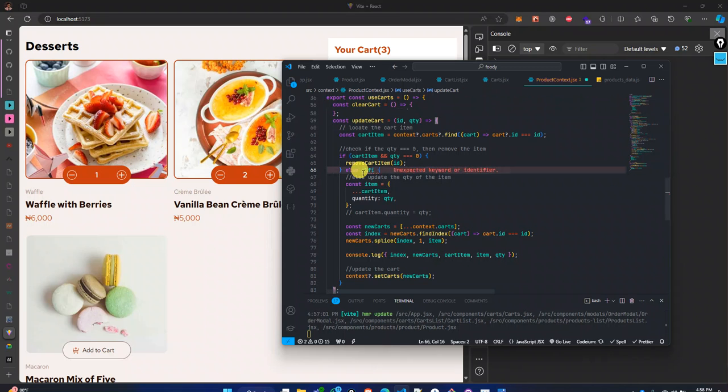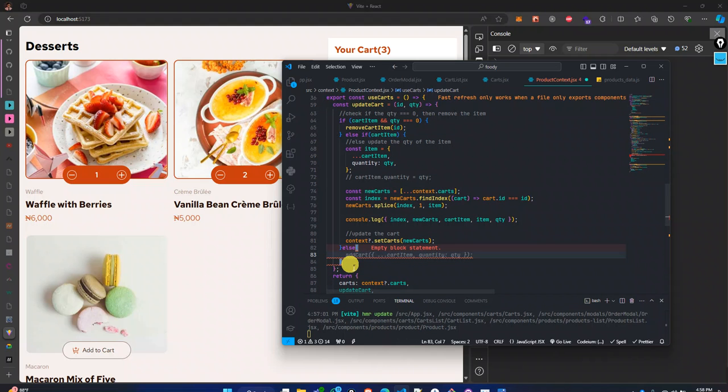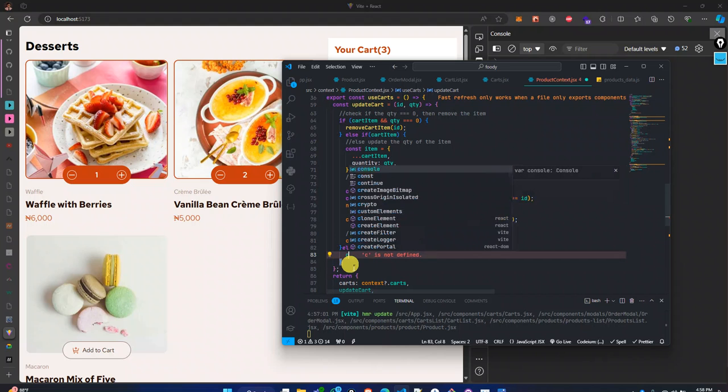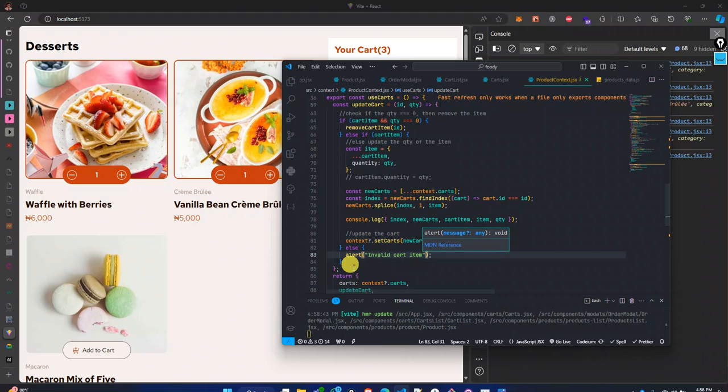So as if cat item like this. As long as we have cat item, that's when we want this thing to happen. Else, that means the ID you are sending does not match anything. So what you can just do here is console log or alert. So what I will just do is alert invalid cart item, because imagine that function you are calling it yourself and you did not send the correct ID. It will want to update wrong stuff there. So it's better you handle it like this.